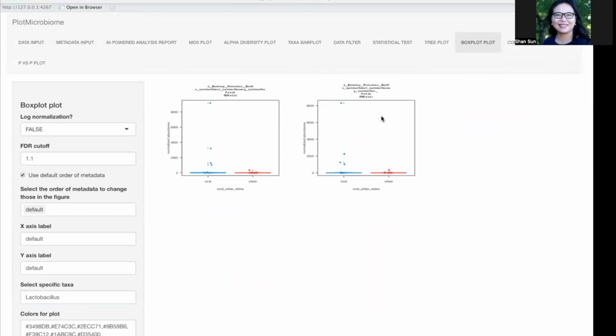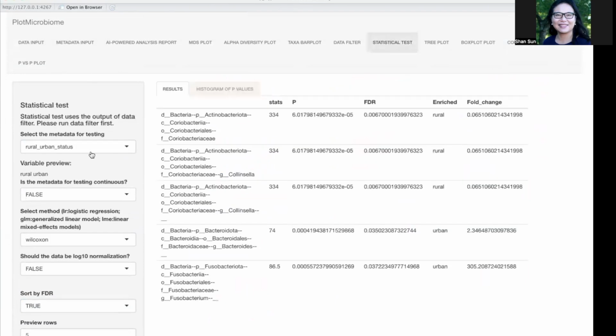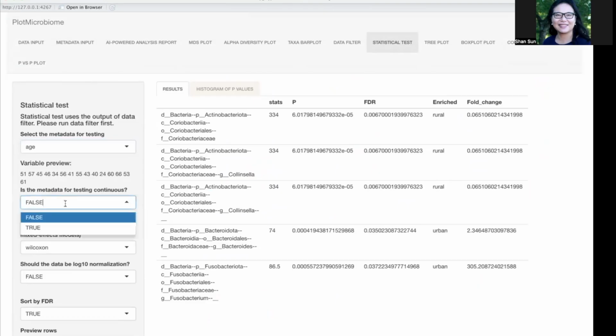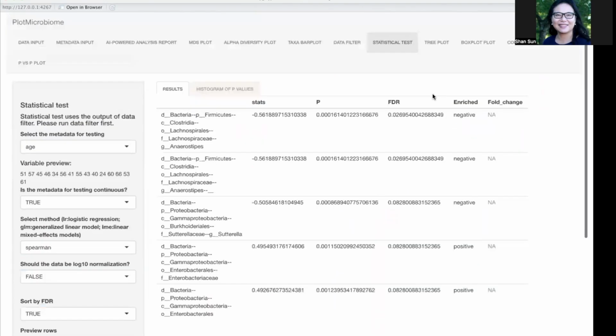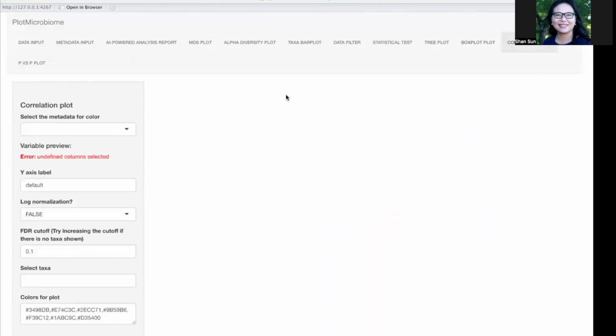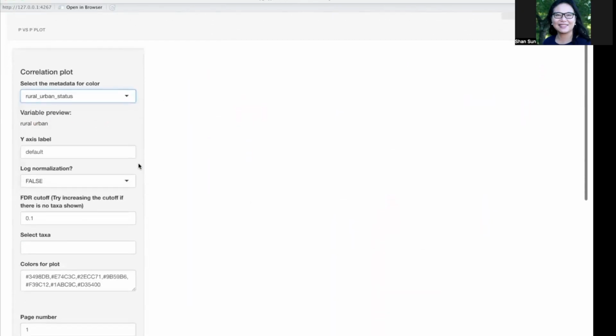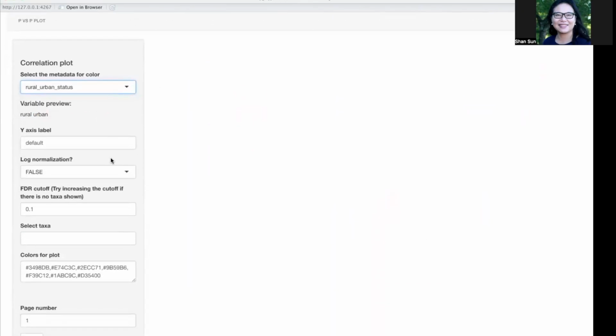The correlation plot module focuses on continuous metadata. To use this module, you first run the statistical test with a continuous variable in the previous step. For example, you run Spearman correlations with age. Those results are then passed to the correlation plot module. The correlation plots show which taxa are significantly correlated with the continuous variable.